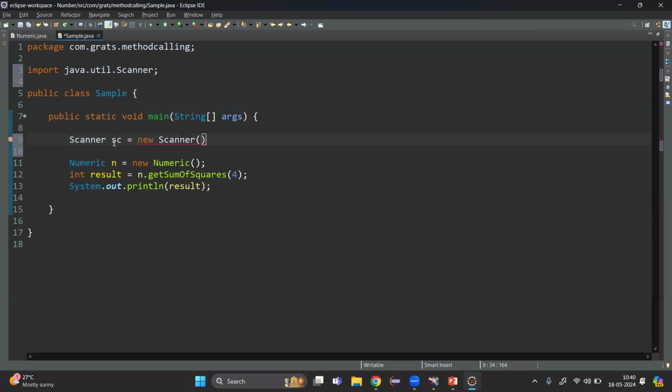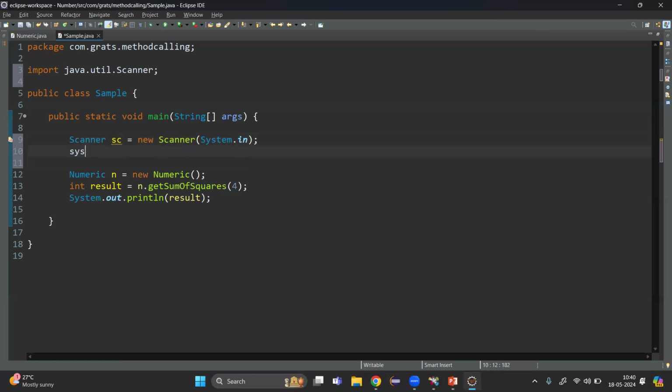Scanner, then followed by what is the syntax? System.in. Next, here I'll add one print statement. What is the meaning of this one? Otherwise, we don't understand what to do from the output window. So, enter a natural number. More clearly, I'm writing, to find sum of squares.